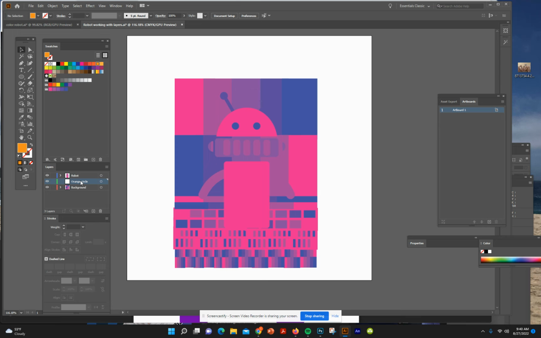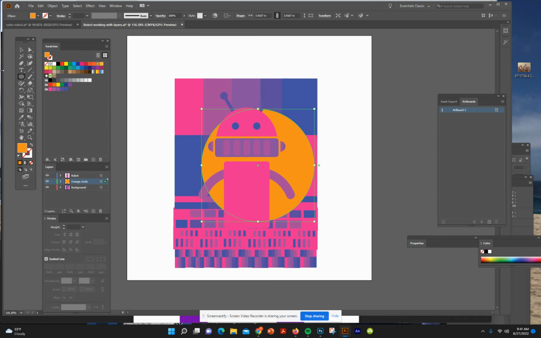So now I have my orange circle, and I can move this around, but I'm going to draw an orange circle, and it's going to appear below the robot and above the background. So I've already got orange selected. You guys should be familiar with these tools by now. The ellipse tool. Hold my finger on the shift key and I get a perfect circle. And there it is. It is in between the robot and the background.